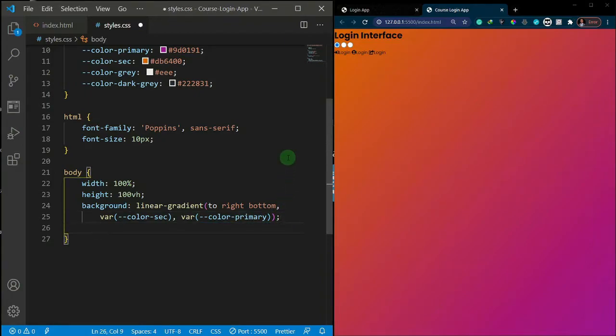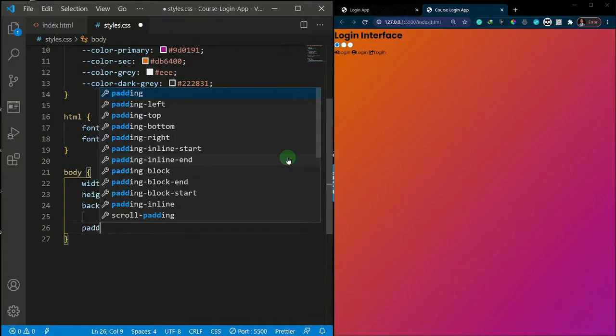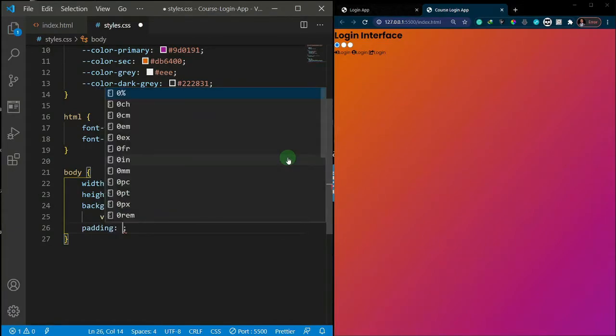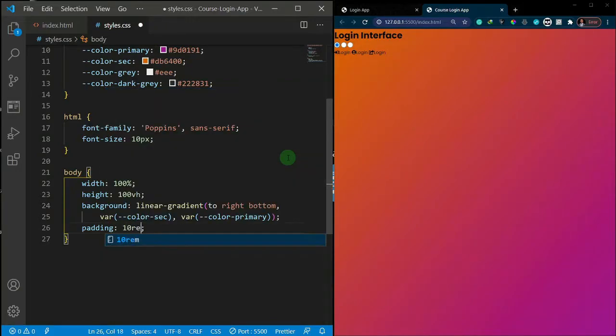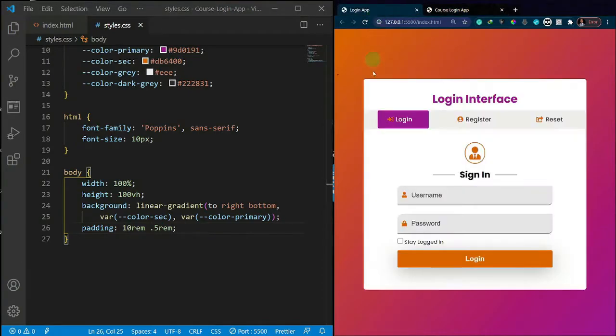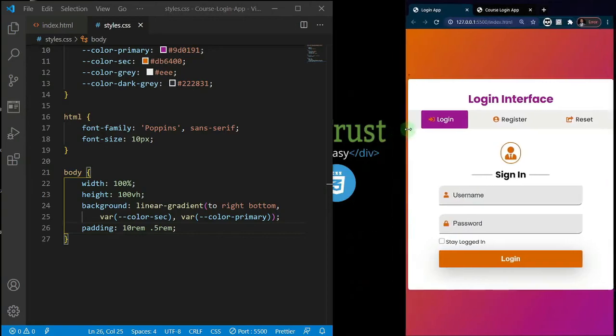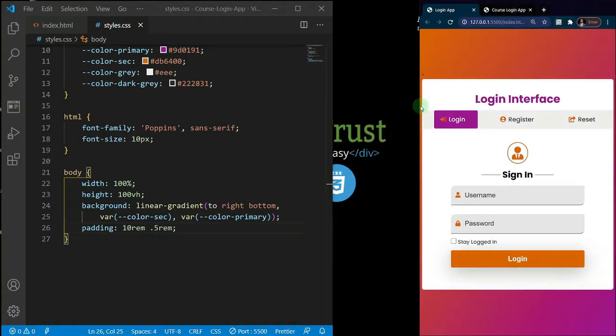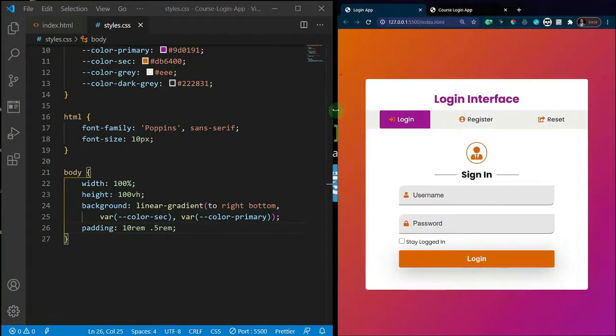Let's add this padding. Okay, so padding, and I'm going to say that on the top and bottom I want 10 rem, and on the left and right I want 0.5 rem, so that's like 5 pixels, and I'll save. Okay, so basically this tiny padding on the left and right is what we have when we come to a mobile width. Okay, so if I come in, there's this tiny padding here. That's basically what we have, but of course you can make it bigger.